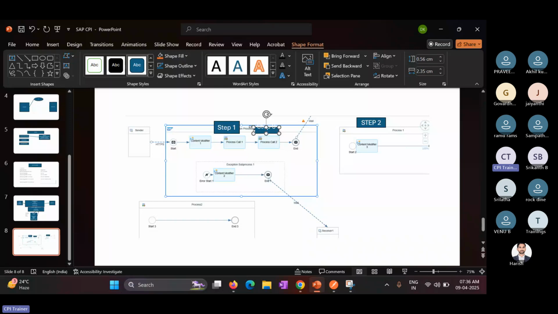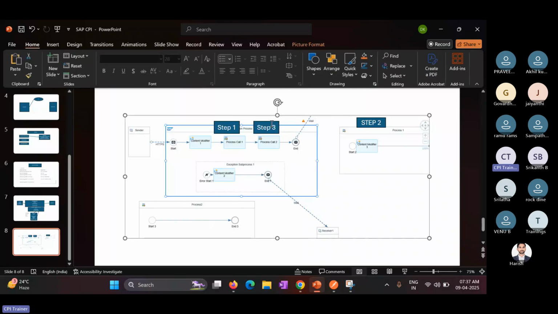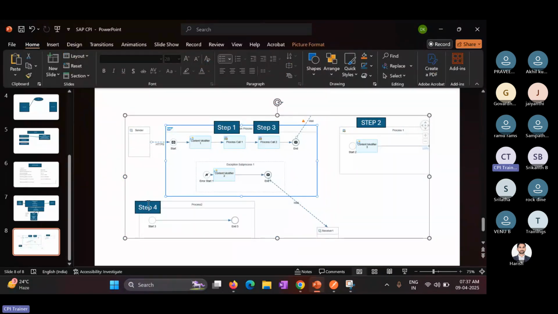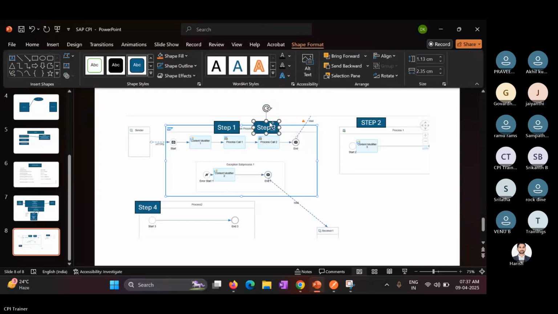Step 3 will start. Once step 3 has started, then step 4 will go to here. Step 4 will go to here, and once you receive the respective message, then step 5 will go to the actual receiver.